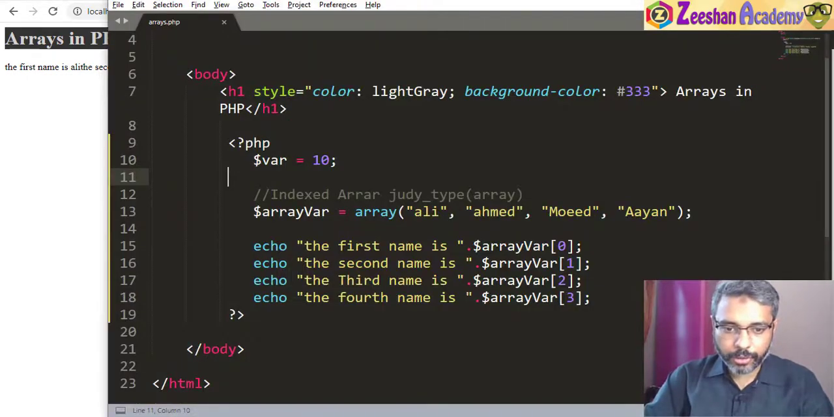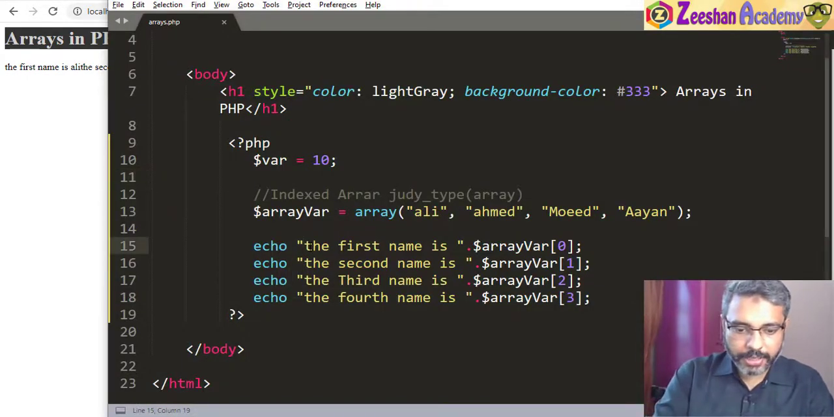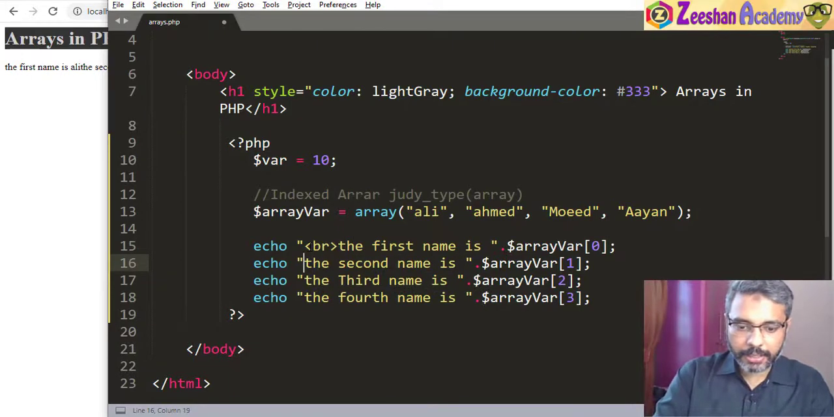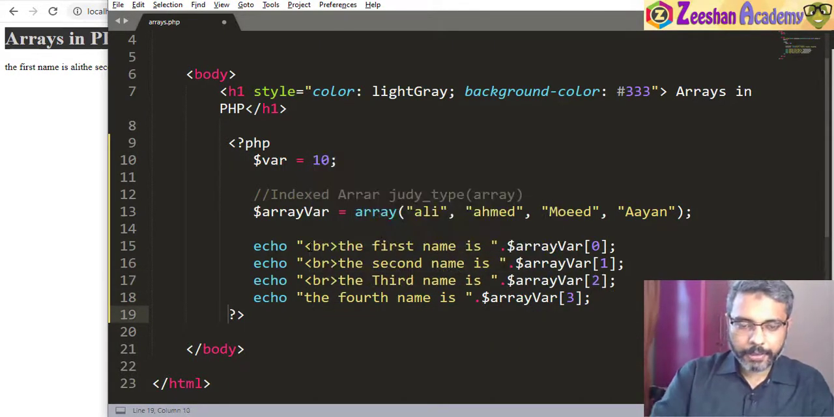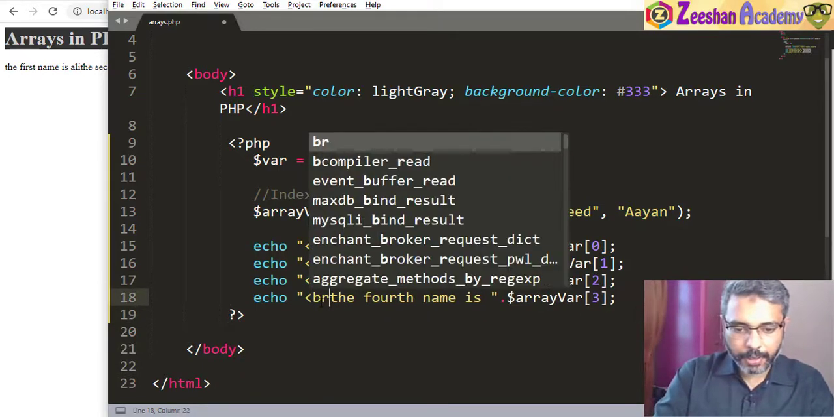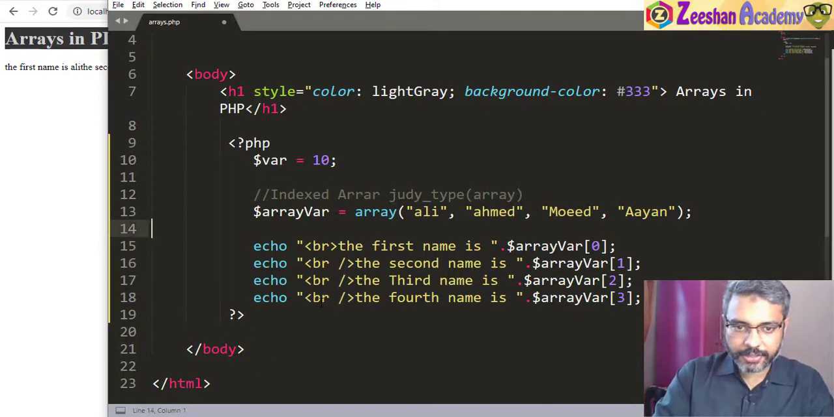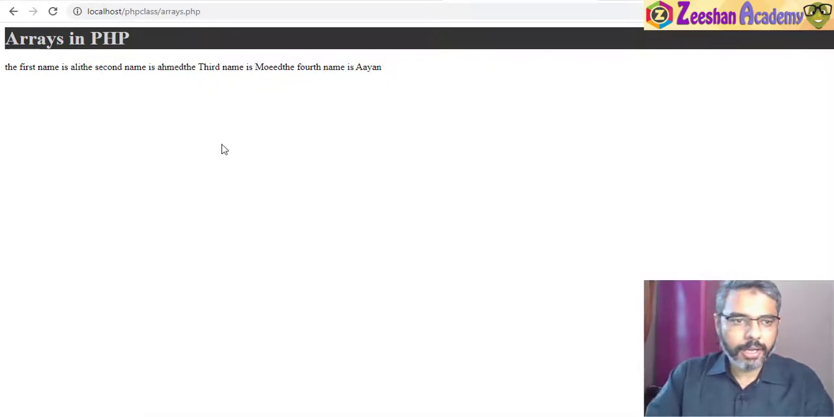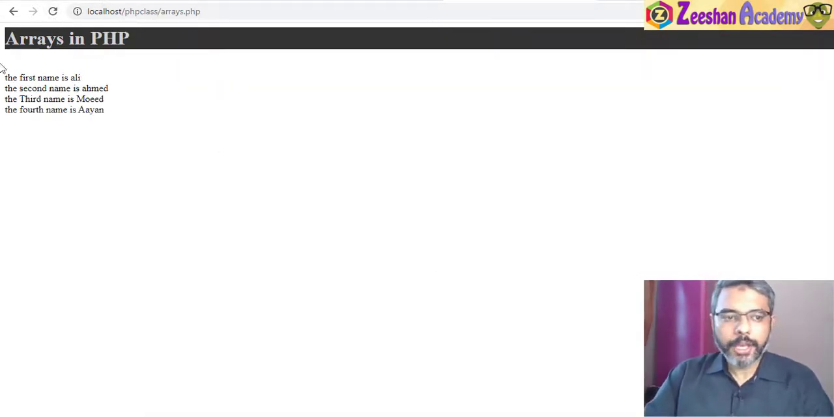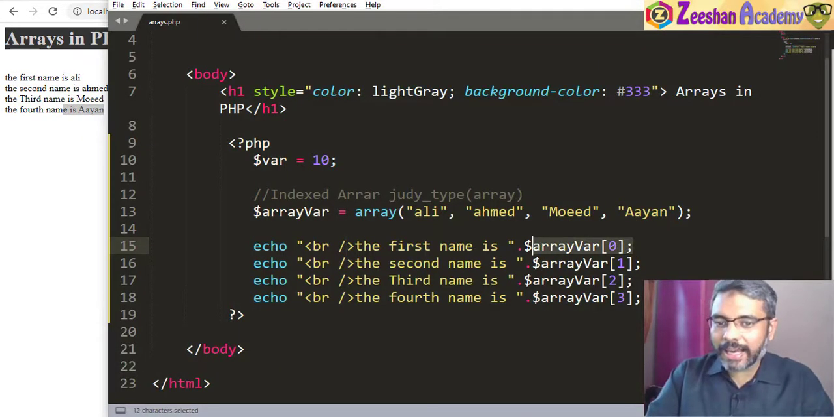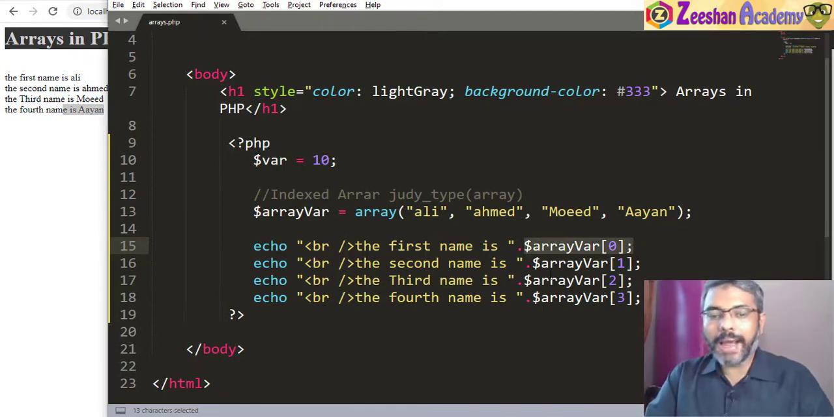So let's just go back into the code, and I think the better thing to do is let's add a BR tag in every single line so we can read the names more clearly. In fact, HTML5 requires us to use this /. It's just like a standard, not a mandatory thing. It's the HTML5 standard, so we are trying to follow that now. Okay, so now you can see the first name is Ali, the second name is Ahmad, third name is Mueed, and Ayan.